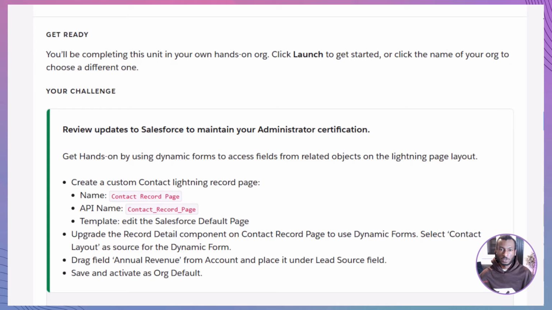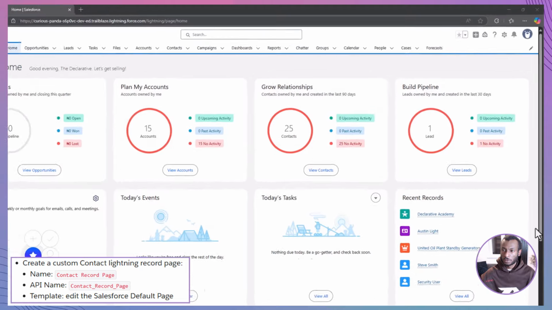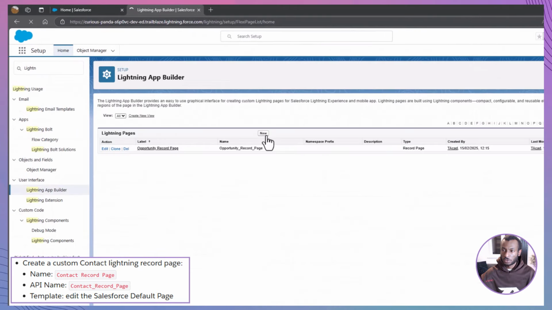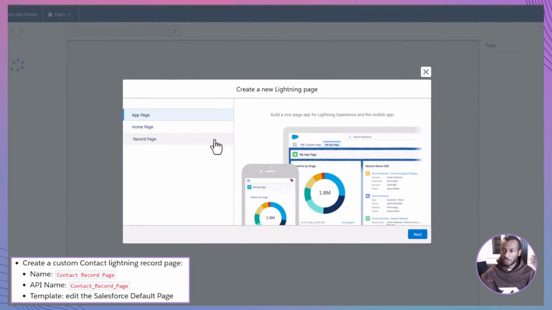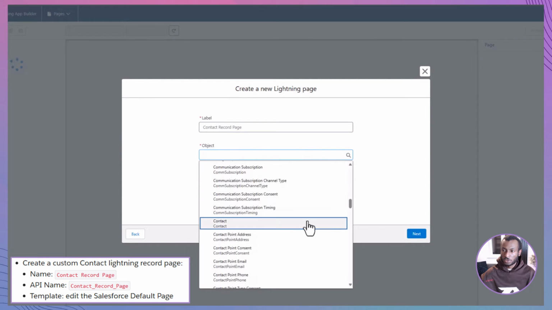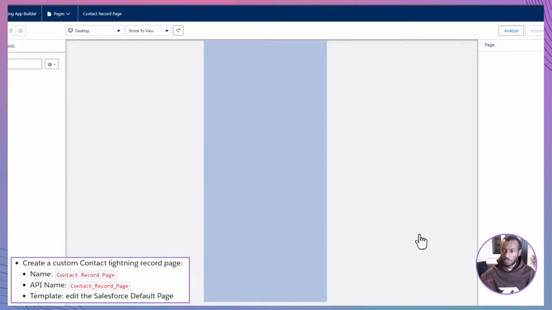In the upcoming hands-on challenge, you'll create a custom contact Lightning record page, upgrade it with dynamic forms, and add a field from a related account object. Launch your hands-on org or select an existing playground. Navigate to Setup and open the Lightning app builder. Click New, select Record Page, and click Next. Label this new page Contact Record Page. Set the API name as Contact Record Page. Select the Salesforce default page template and then click Finish.